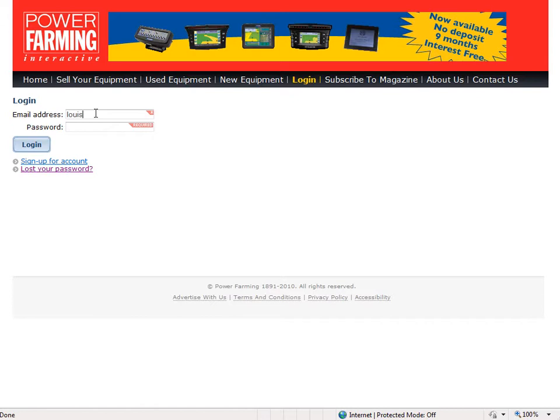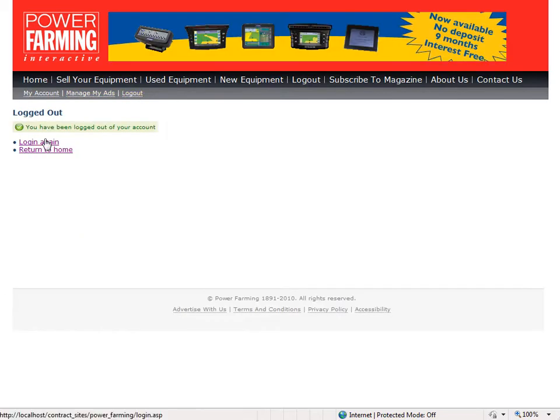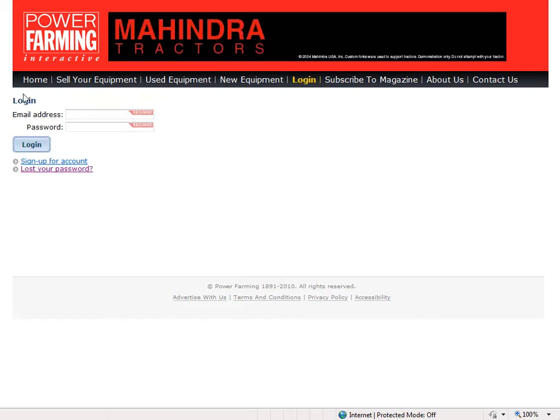I have an account which I've created already, and the account's actually a dealer level account. So on the first page when you log in, you'll see a new submenu appears. This only appears when people are logged in. So if I was to log out again, you'll see that the login menu disappears. I'll need to log back in now.